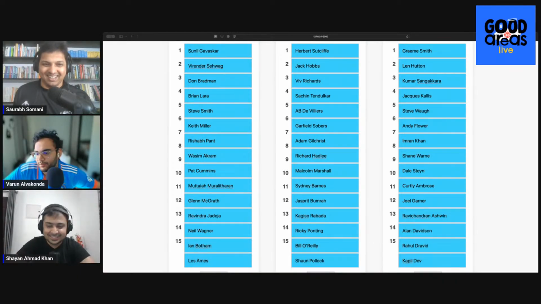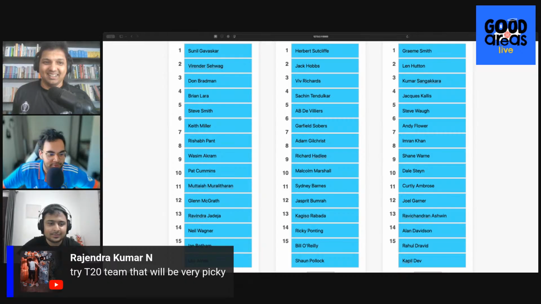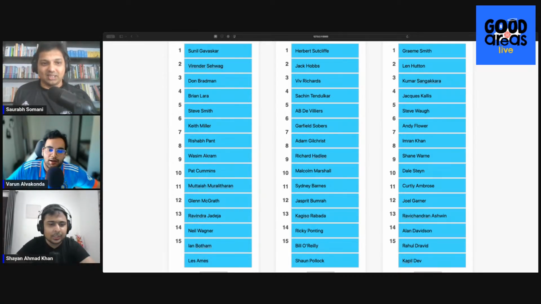Fair enough. Try a T20 team. That will be very picky. Okay, we could do a T20 one, as well. I also think one of these is an ODI, and I want to do just an Indian one, because that would be chaotic. That would be rogue. We need to scrape the bottom of the barrel for it.